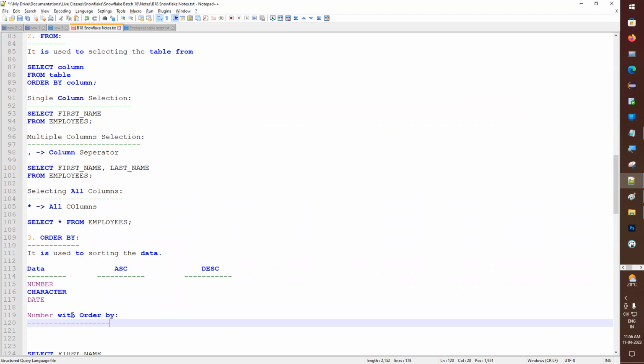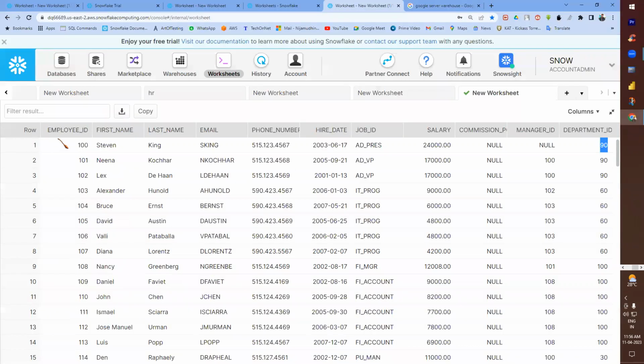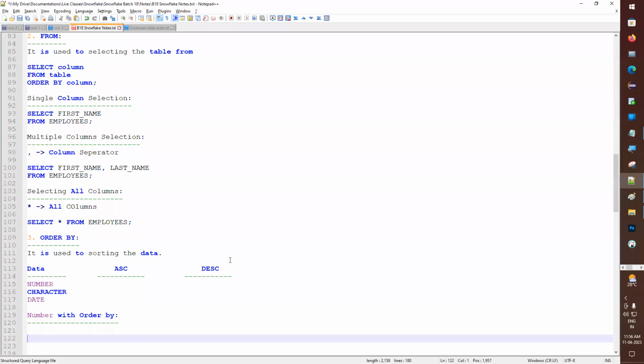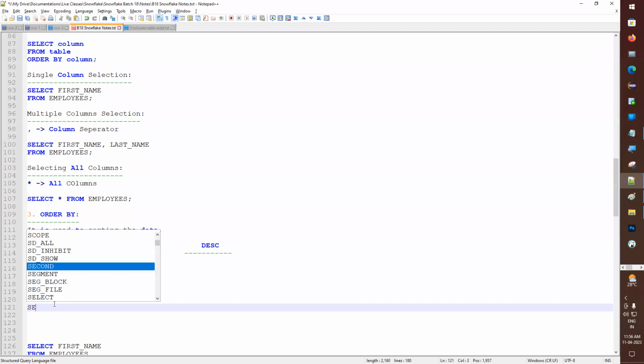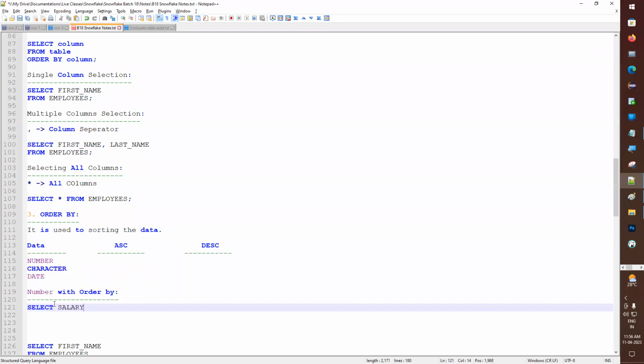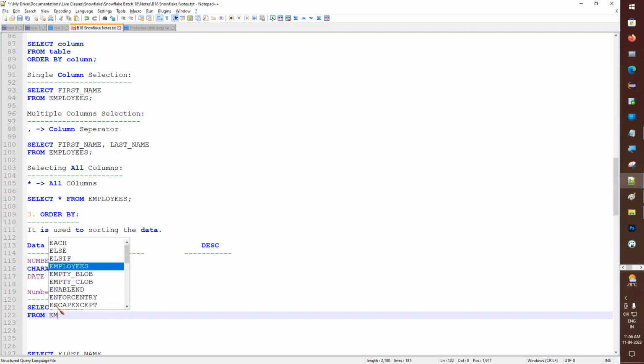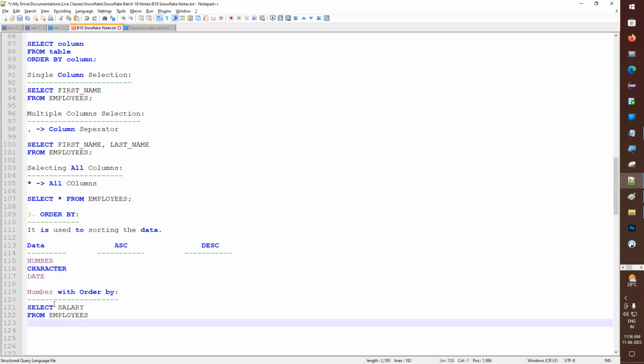So what is a number column? Salary is one of the number columns. So this is a number column, right? Now we want to do the ordering by the salary column. So how do we select the order by? Select salary, super, great. From employees. After that we have to use order by. Which column do we need? Order by column name, salary. Exactly, super. And here we have to mention which ordering we want.